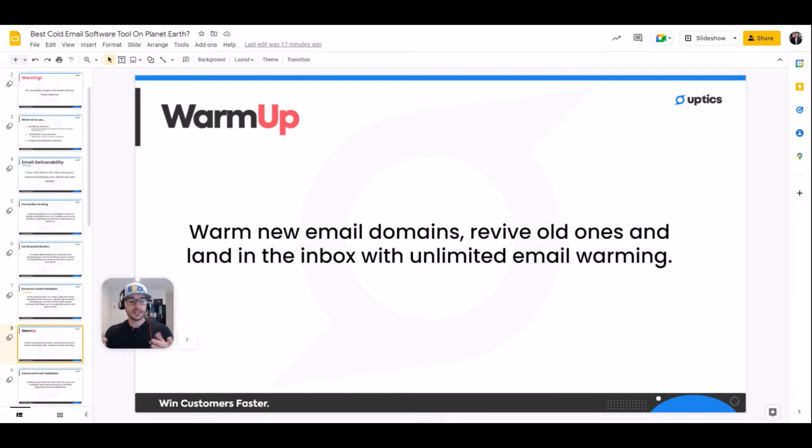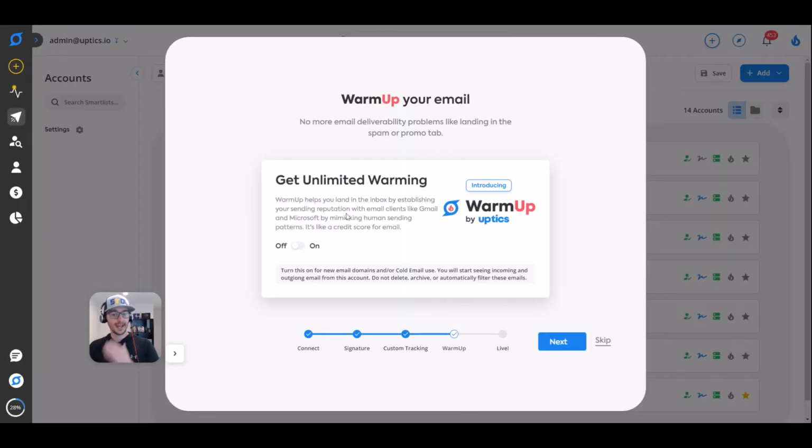This is a super simple feature, but let me hop over and show you what this looks like. So as mentioned, Warmup helps you land in the inbox. It helps you establish your sending reputation with new emails and revive even old ones. In Uptics, when you set up a new email account, and at the time of this recording, we're just getting this launched. So if you're watching this right when I release the video, hang tight for just a minute, but super simple. It's not complicated. You just turn it on. Then we're just going to take care of sending emails to other people in our warming pool. And this is going to help establish your domain and IP reputation.